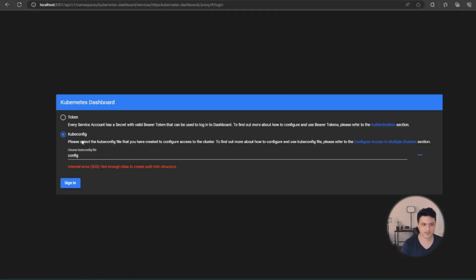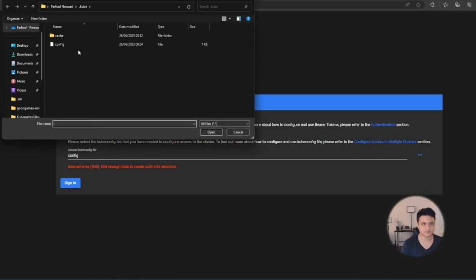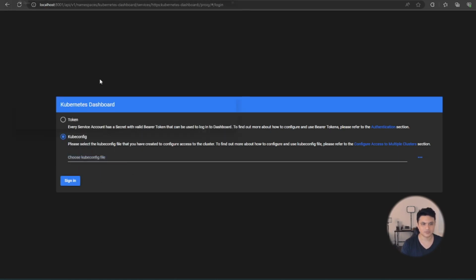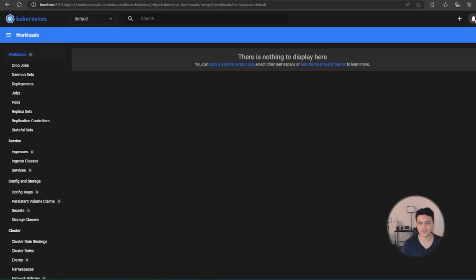Save, and now get the config again, refresh the page, config, sign in, and now it can read the token and then come here, so you don't need to generate the token every time. But basically, I think the token is going to be the same every time.